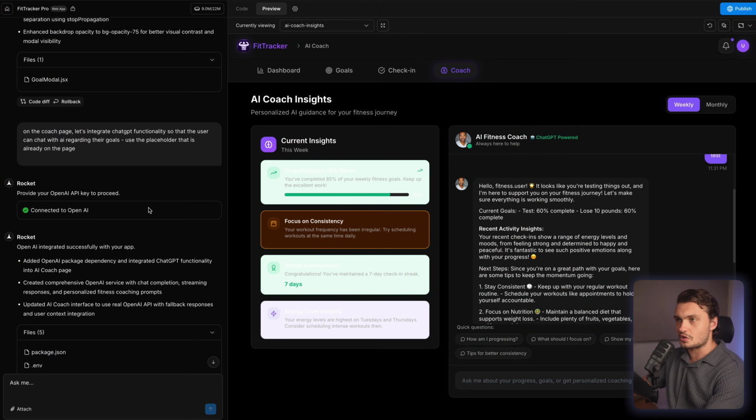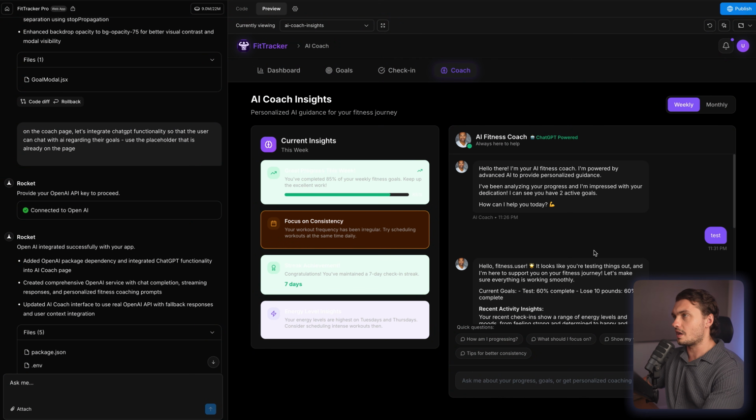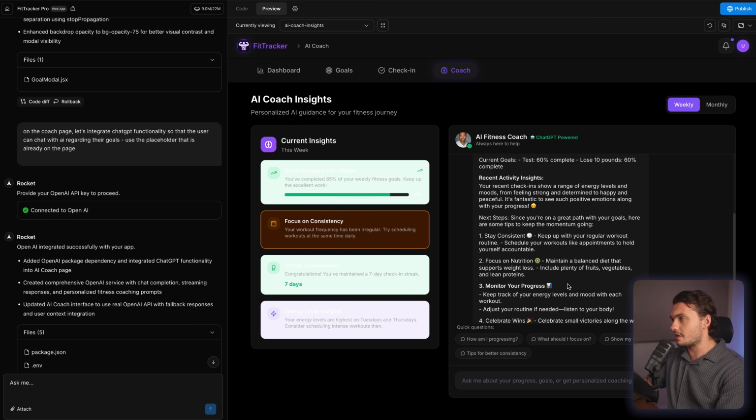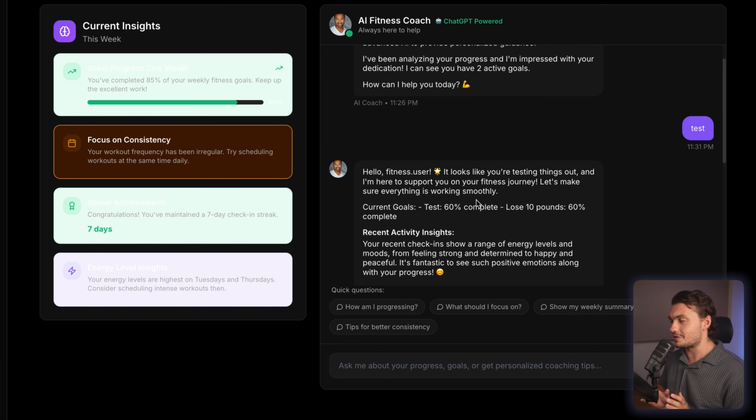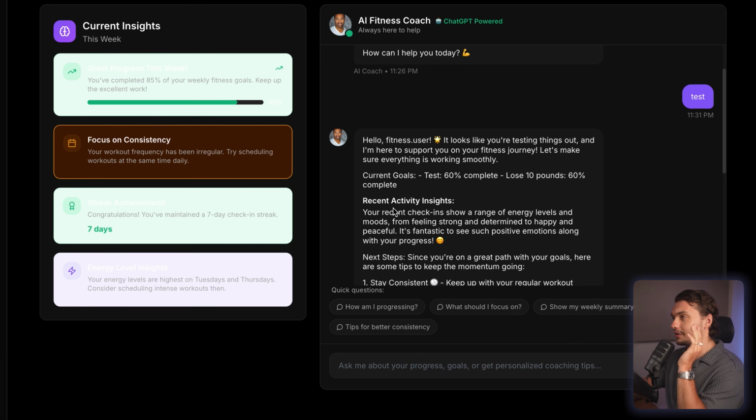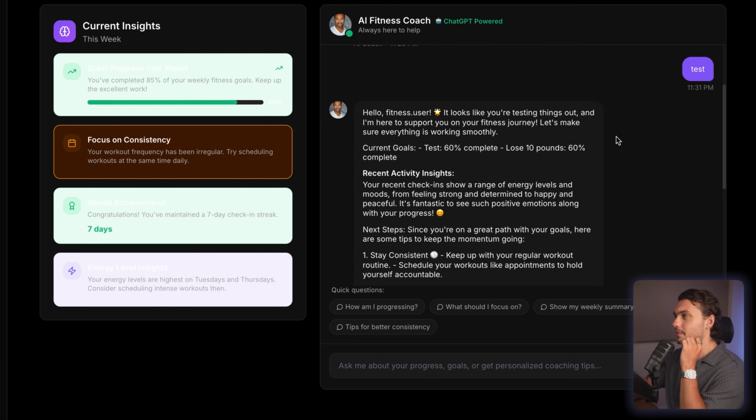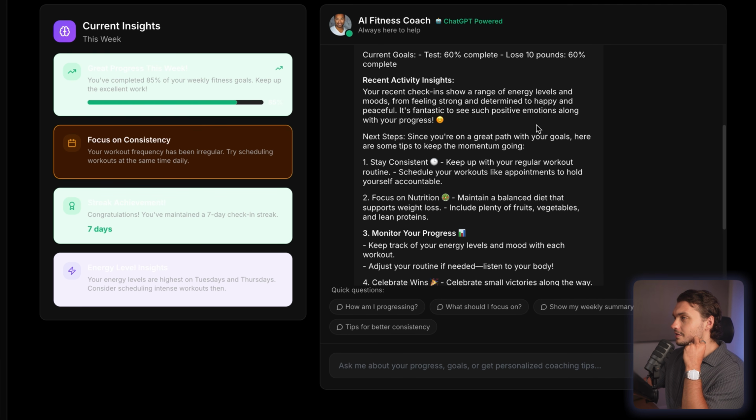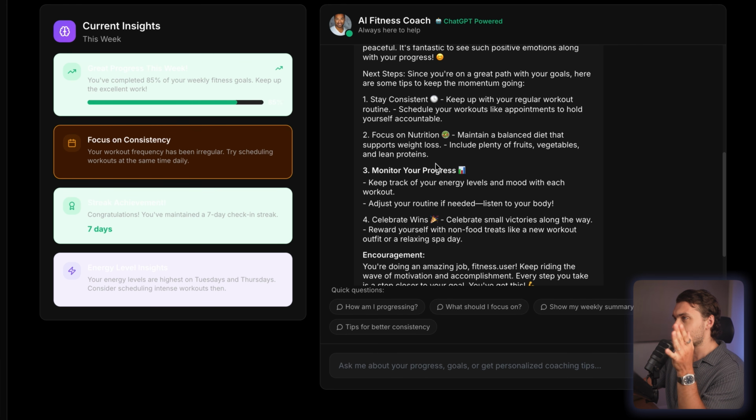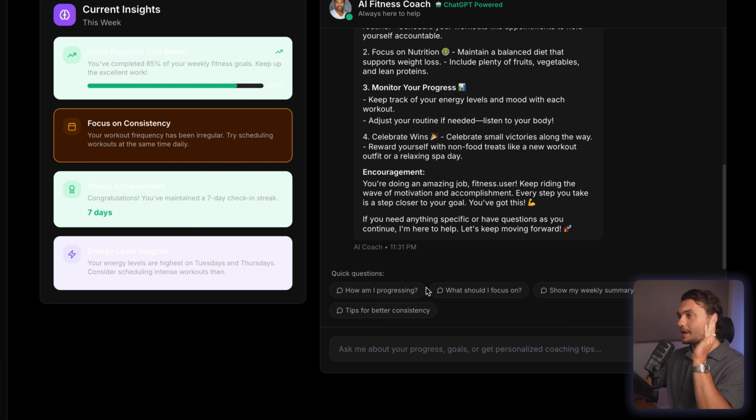And that's it. With just one prompt to integrate OpenAI, we now have a working AI fitness coach. I tested it out and it works perfectly. As you can see, when I send a message, it's not just a simple OpenAI integration where we're just texting ChatGPT and that's it. Actually, it's incorporating the data from our app. As you can see, it got back to me with our current goals. That's 60% complete, what I've been doing. Give us some insights on our recent activity, and then gave us some coaching on the next steps, as well as monitoring our progress. Absolutely amazing.